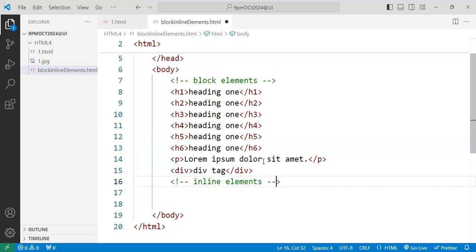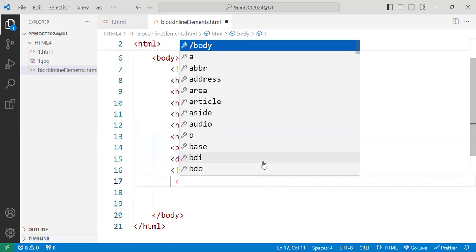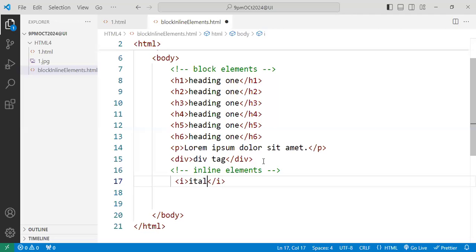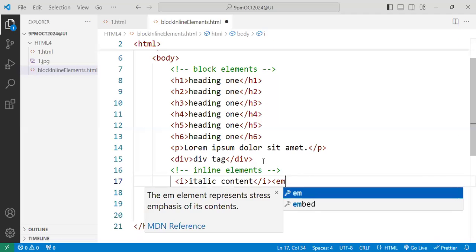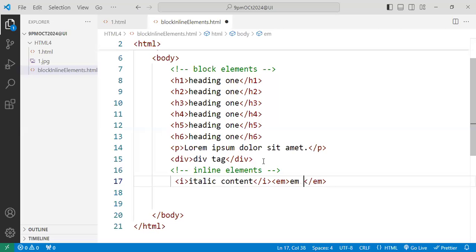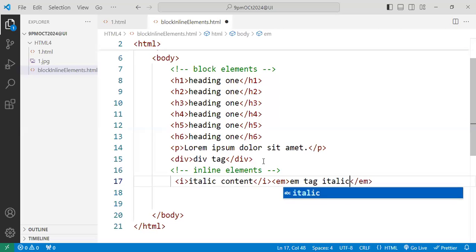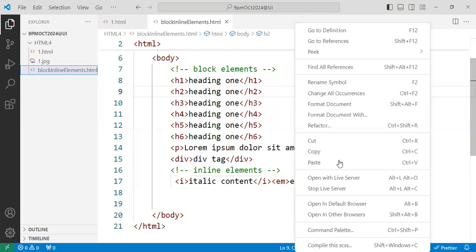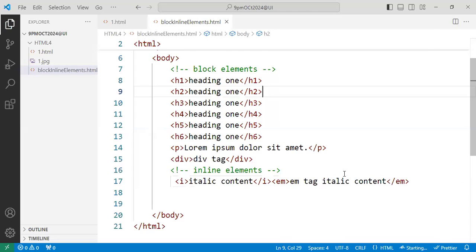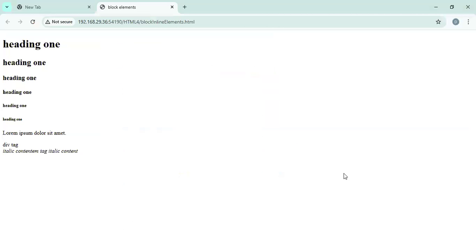Next, inline elements. These inline elements always continue in the same line. Here it is italic content with the I tag, and the EM tag is also italic content. Now if you execute this program, right click and run it with Live Server, you can see the execution of this code.